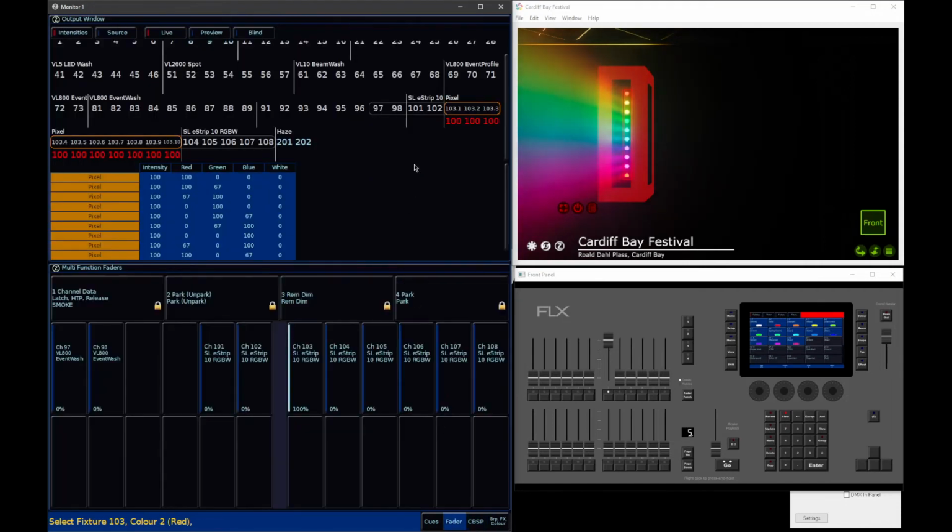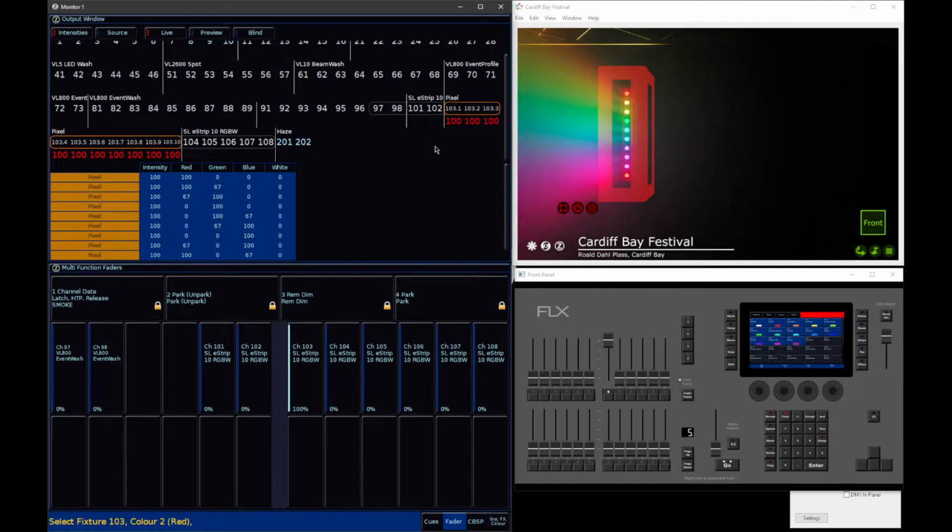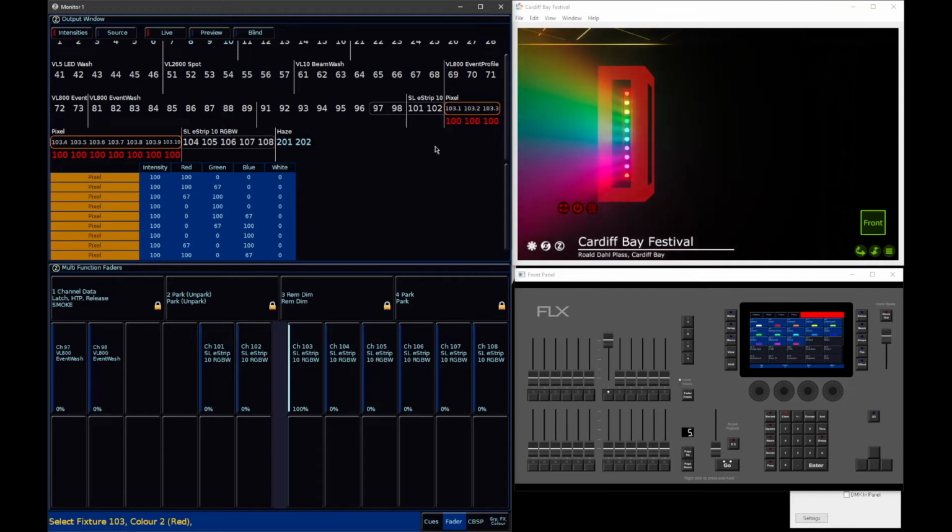So what the console actually does is, if you have an LED pattern and you raise its fader, that is the same as me going 103 dot at. Because when you raise the fader of a pattern, the console is actually breaking it down into pixels automatically.